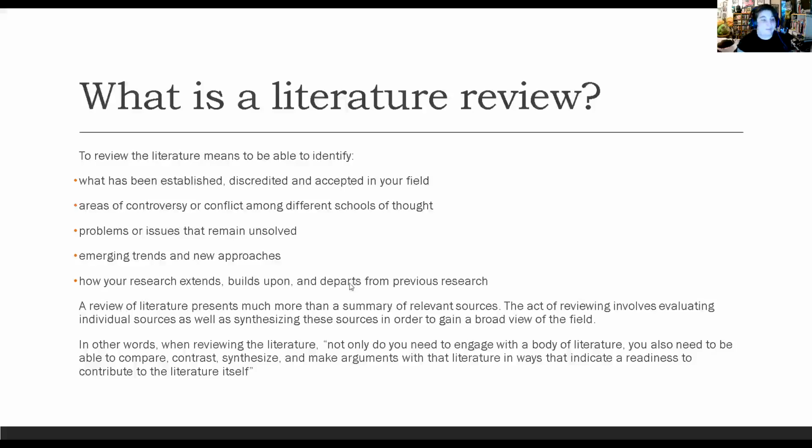So basically, almost all literature reviews are going to ask you the questions that I've put up there. What has been established, discredited, and accepted in your field about this particular topic? Perhaps some areas of controversy or conflict, problems or issues. The review process of a literature review is not only to create a summary of these relevant sources, but to evaluate that.